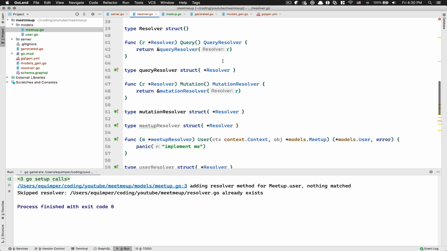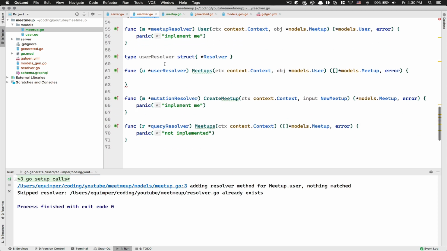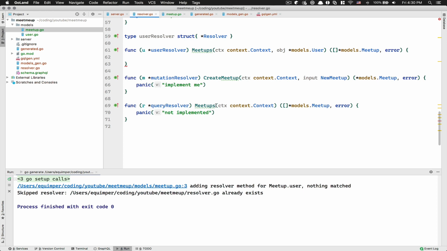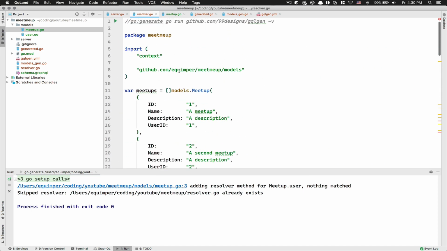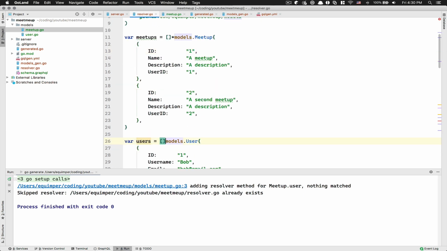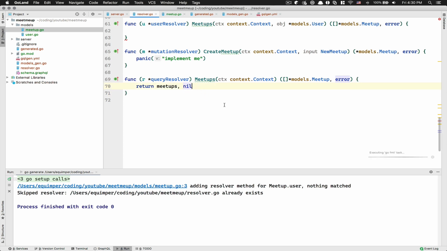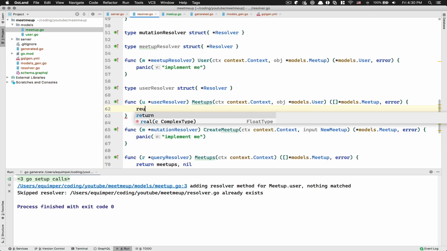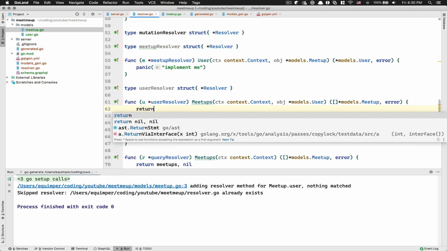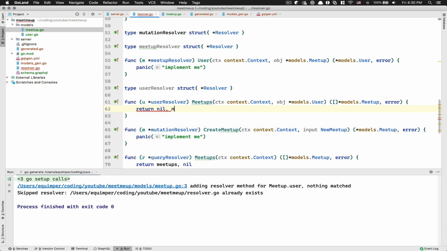Now, first we're gonna fill up some of the stuff we have. So here we have the query resolver for the Meetups. Easy one, we return our Meetups and nil. Now here, they don't like that type, so I need to do this like that. And now they should be able to get it. Perfect. For now, I'm gonna return nil for them.